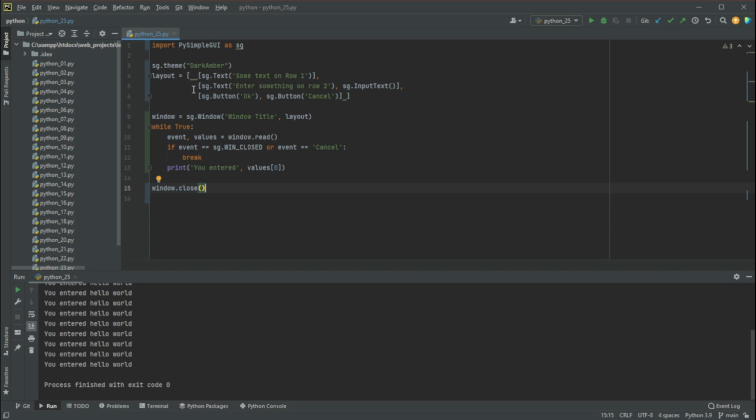SG text input, dark amber, some text on row 1, so enter something on row 2. Let me just try to show. Okay, so we already have it here. I forgot actually where it was. As you notice, let me just try to run the application again.